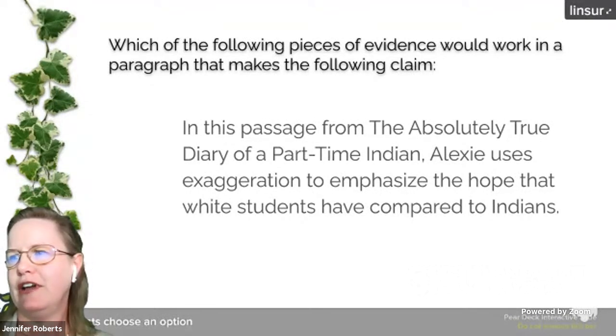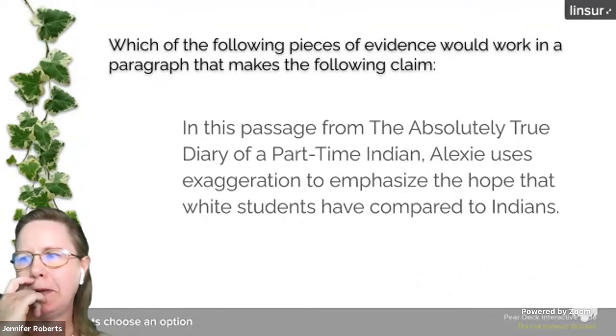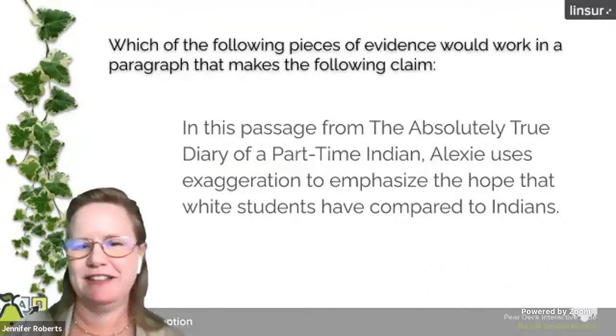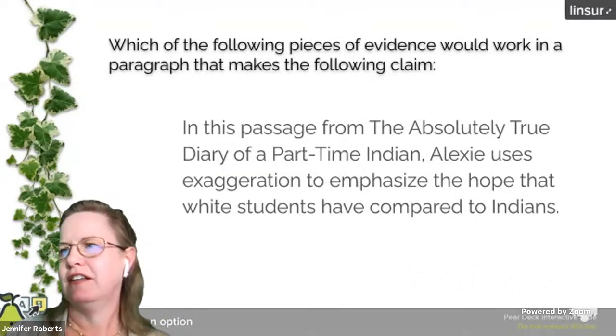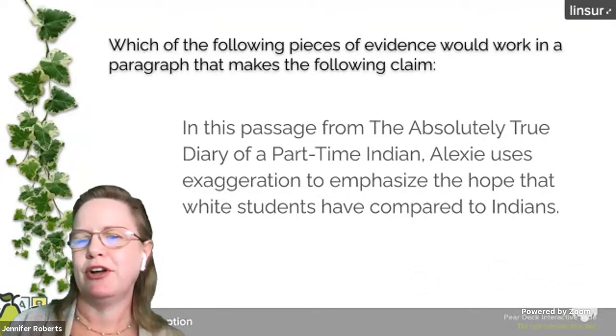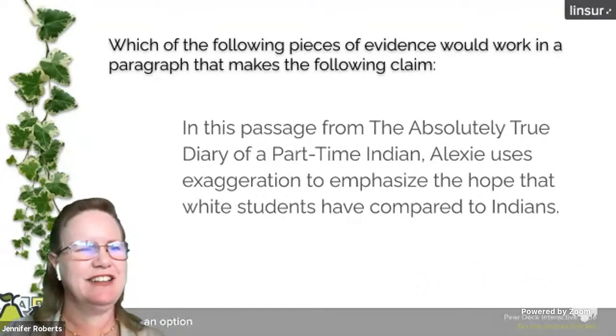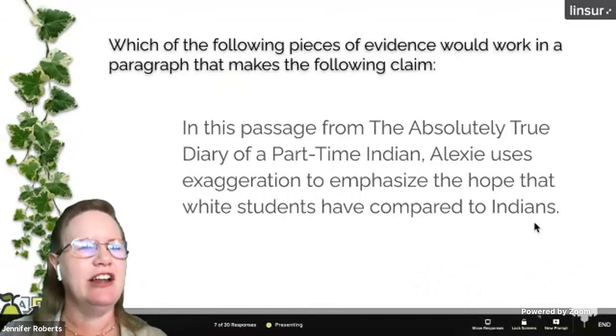It's coming through for you. You're just taking your time to choose your answer. Makes sense. I know it's hard if you haven't read the book. All right, you get the idea.